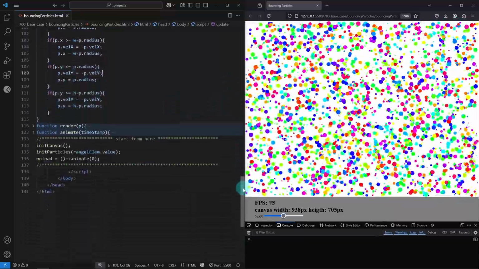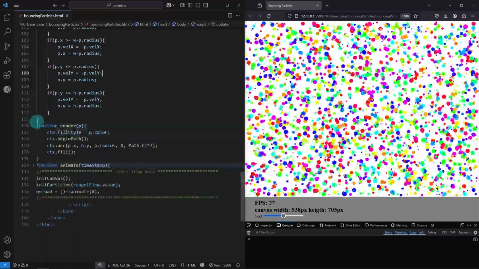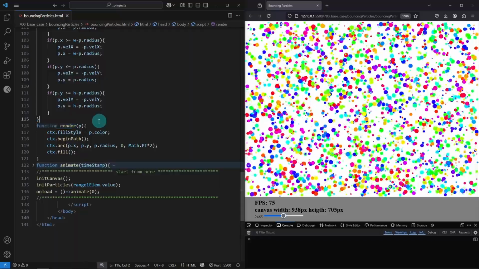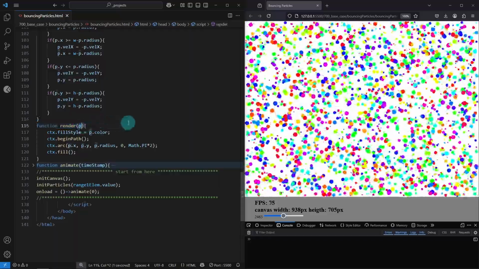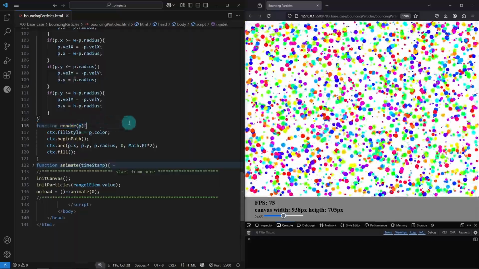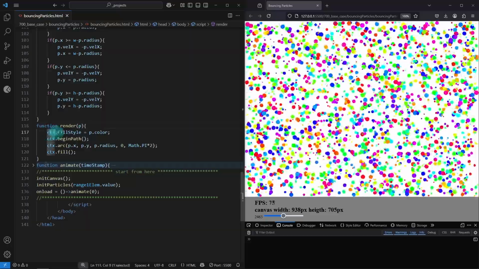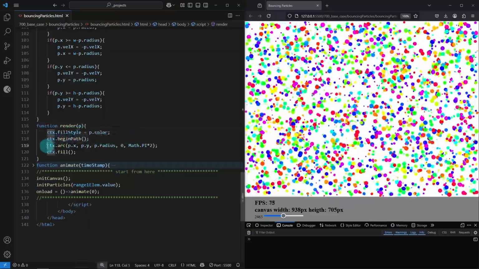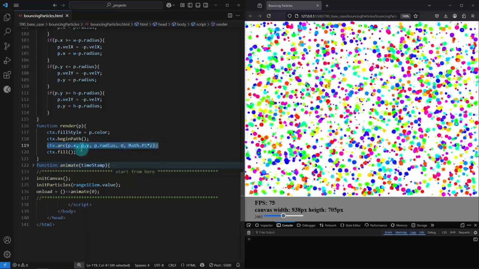Function render. Here all particle drawing on the canvas happens. Like the update function, it's a unary function with just one argument, the particle object. All basic stuff inside. Pick up the particle color, fill color, begin path, draw a full circle shape, and fill it with the particle color.